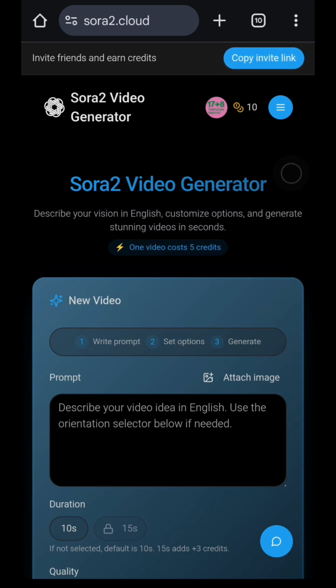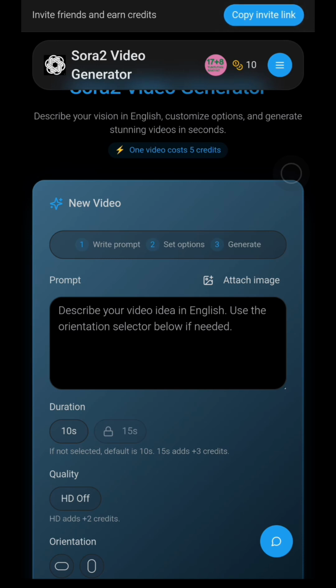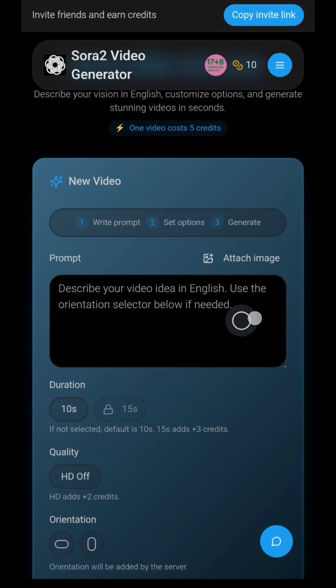Next, on the main dashboard, you will see a prompt box like this. This is where you can type your video idea, and you can also upload an image if you want to use it as the first frame of your video. But in this tutorial, I will just use a text prompt, so I will type a prompt like this.